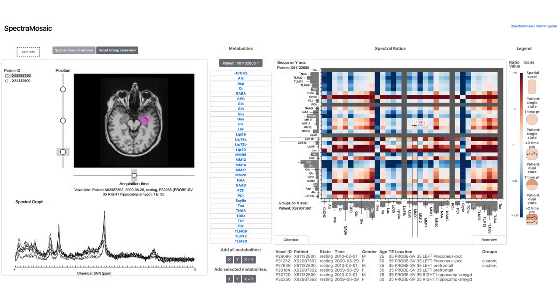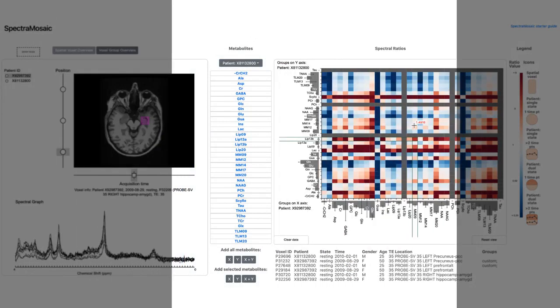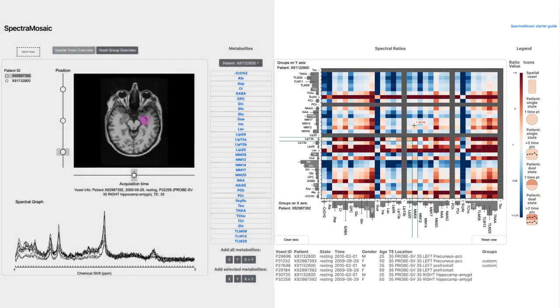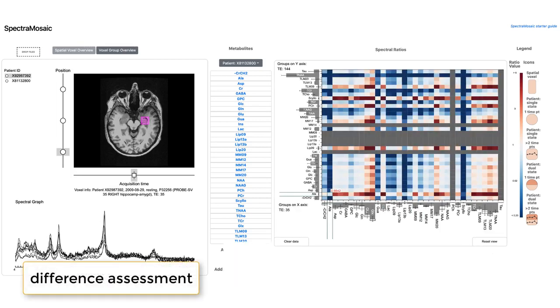SpectraMosaic consists of two main views. The left provides for spectral inspection and customized group creation, while the right serves as a spectral analysis interface in the form of a heat map matrix. With SpectraMosaic, users are primarily interested in assessing group versus individual variation of metabolites in ratio form. These comparisons may be for similarity assessment, where subtle differences are important to track, as well as for large difference assessments such as those seen in tumor studies or in research cases where echo time is varied.